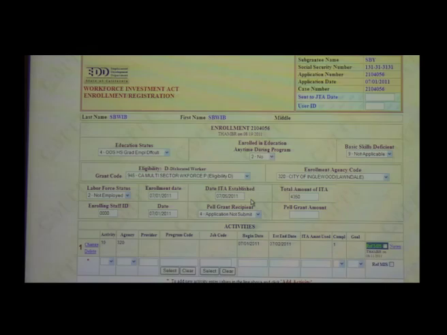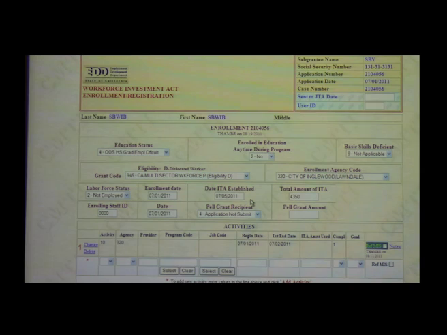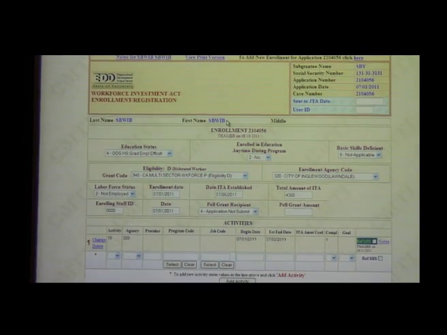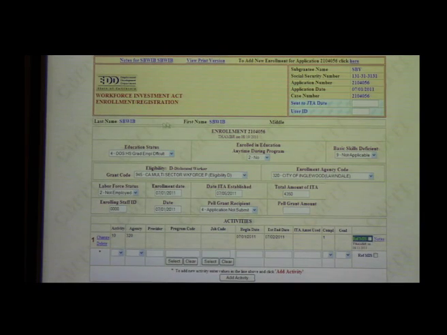Type in the Social Security number. Click Go. The first and last name of the participant will show, as well as the Social Security number. For new participants, it's going to show New. You want to click on New, and it will bring up the enrollment form for you. The participant's first and last name will show.